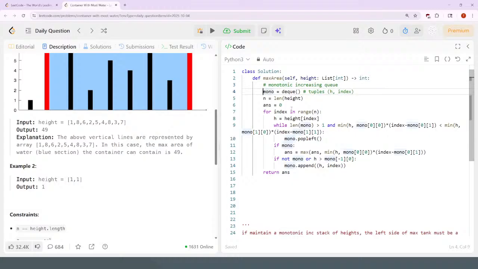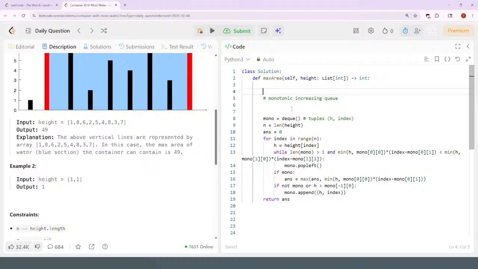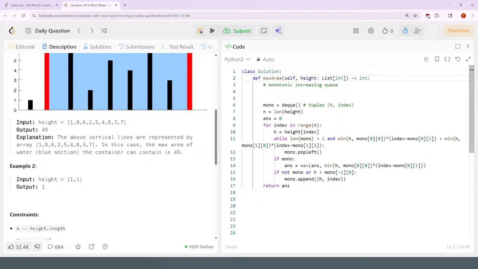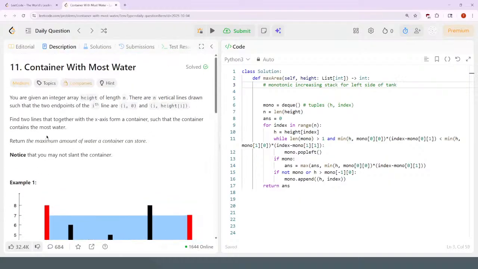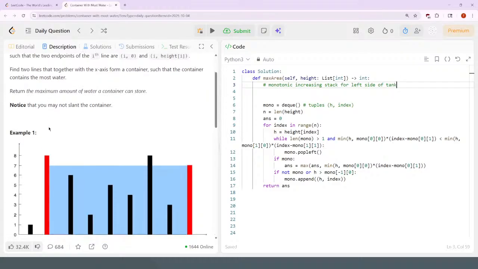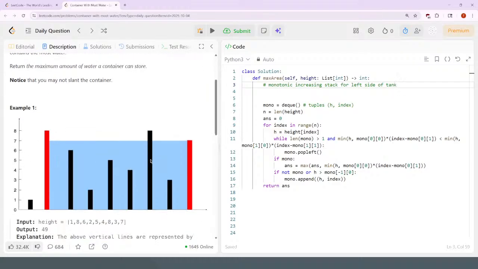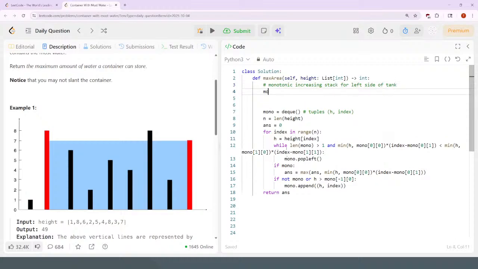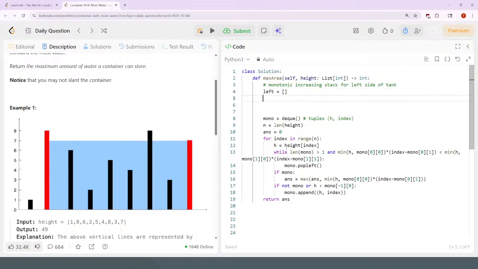So let's say, I'm going to say monotonic increasing stack for the left side of the tank. This is called a trapping rain water problem. I'm just going to consider this a water tank. Let's say left is going to be, for every index, actually, for every height in, I think I can use a for each loop here.